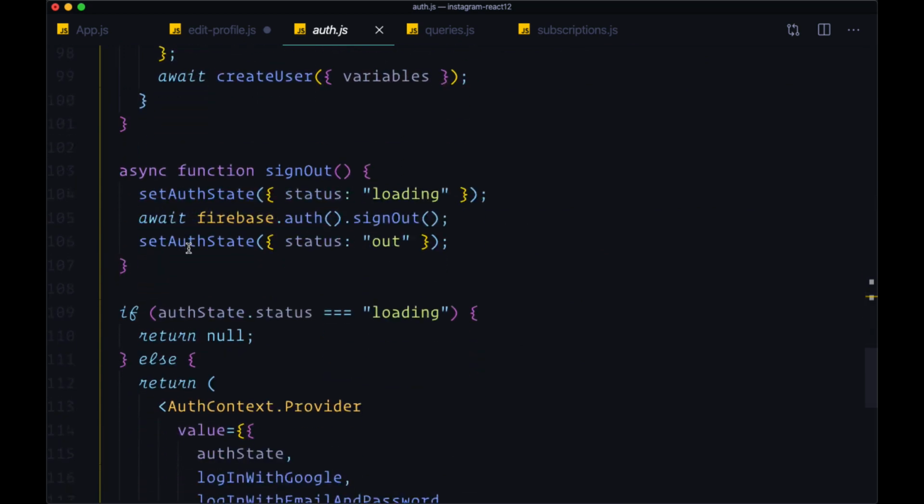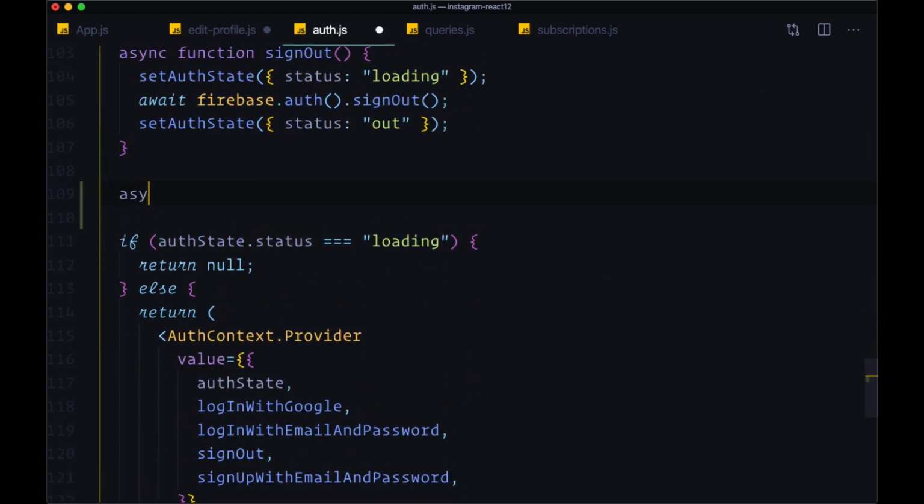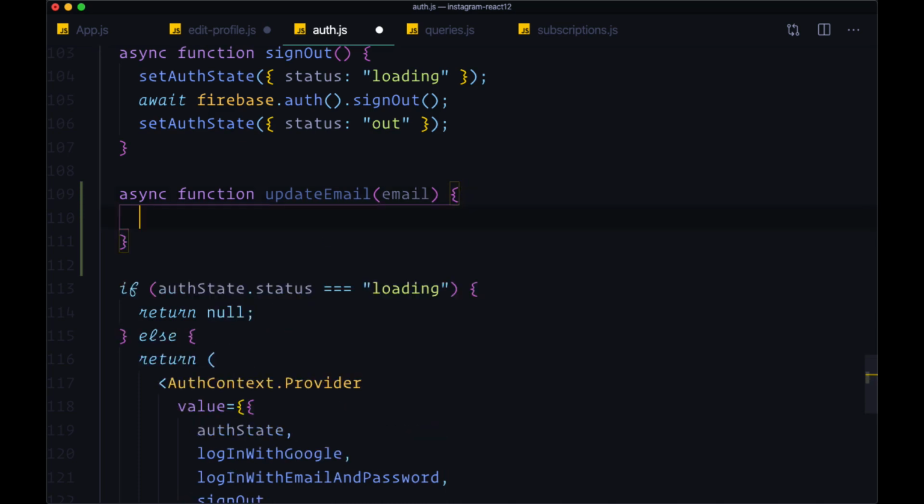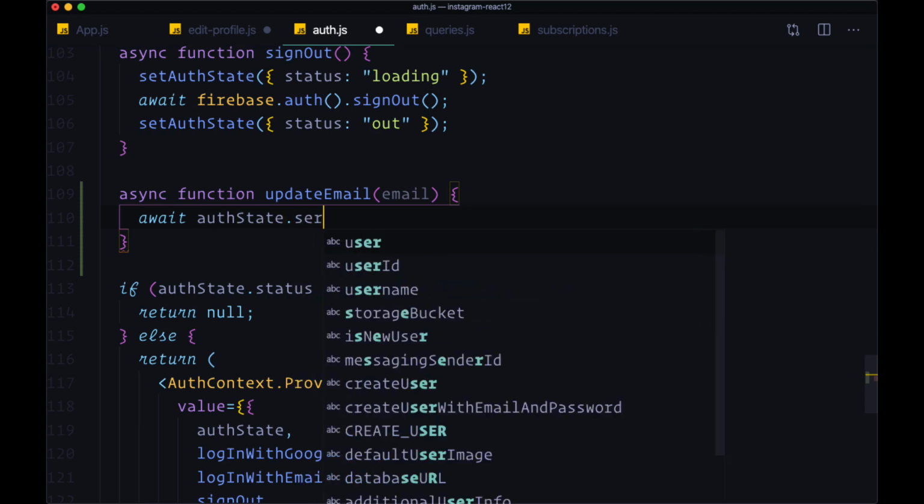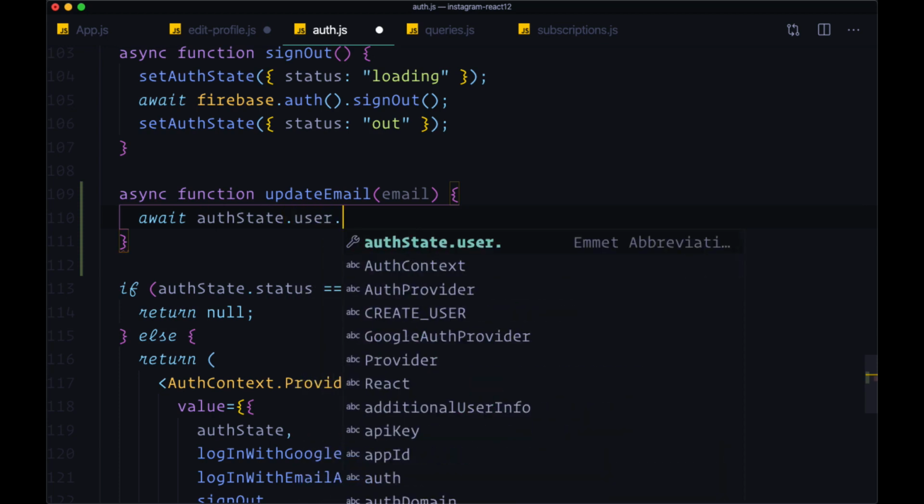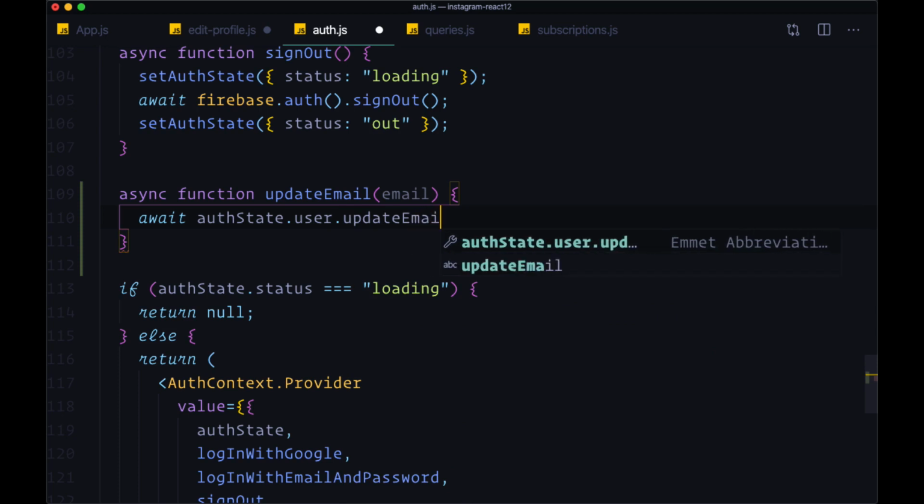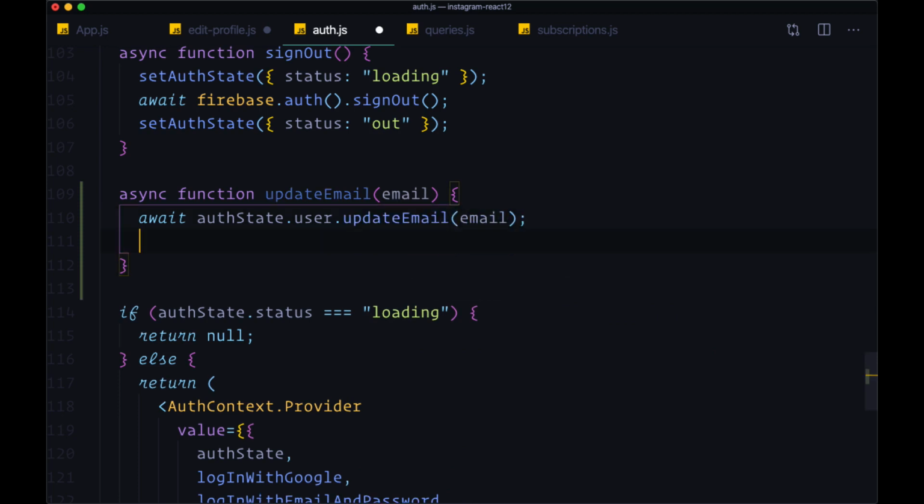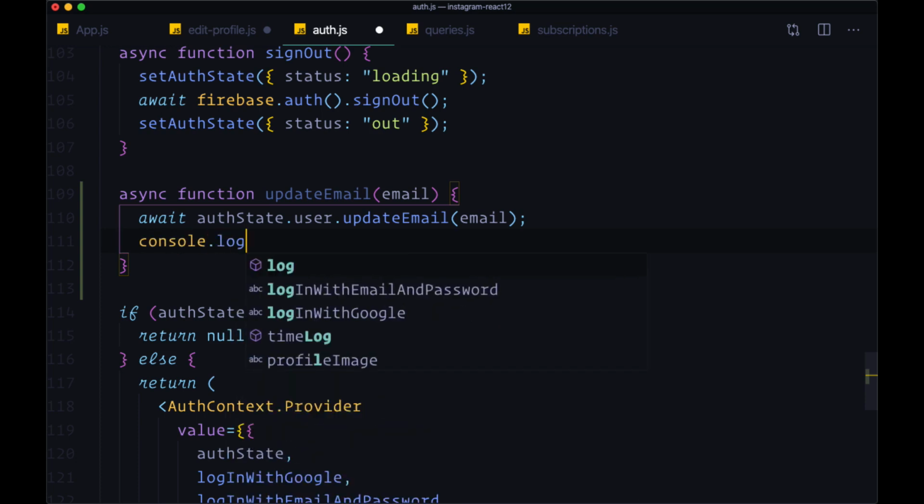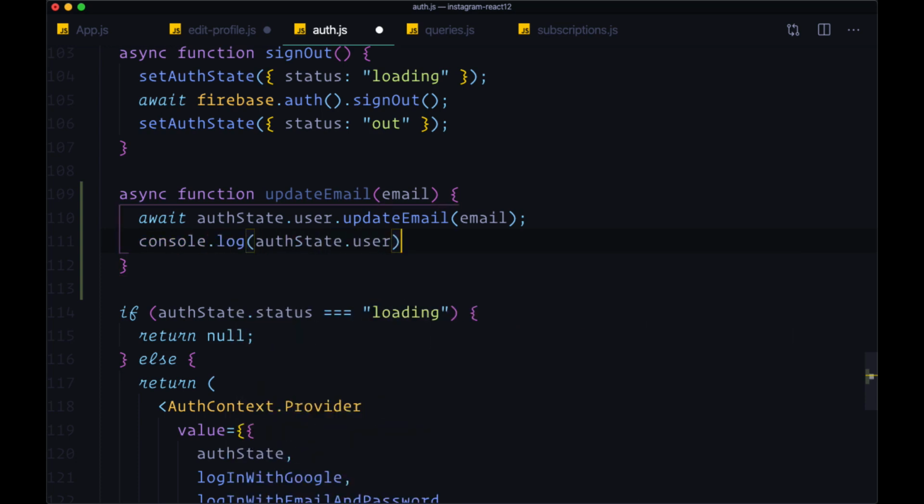So let's add it at the bottom, and this will be an async function, and we'll call this update email. And this is going to accept the new email. And this is going to be pretty straightforward to actually be able to update it on the Firebase side. We just have to await auth state.user.update email. And if you want, you can console log auth state.user afterwards to make sure that it is in fact updated.